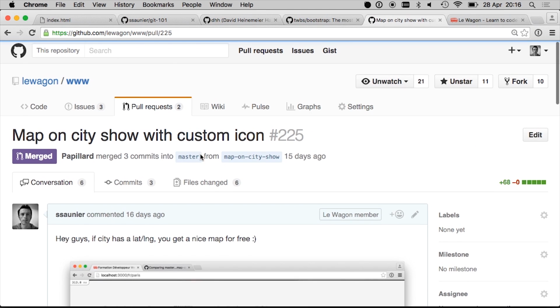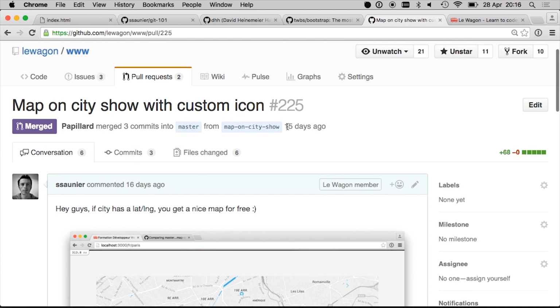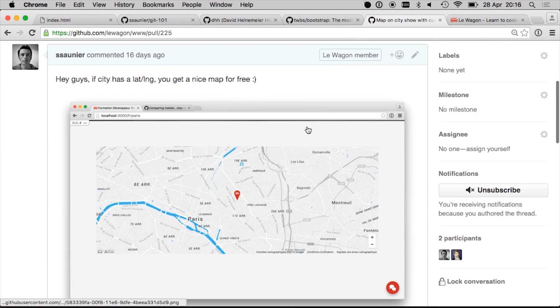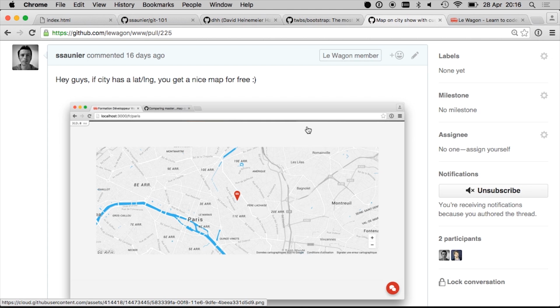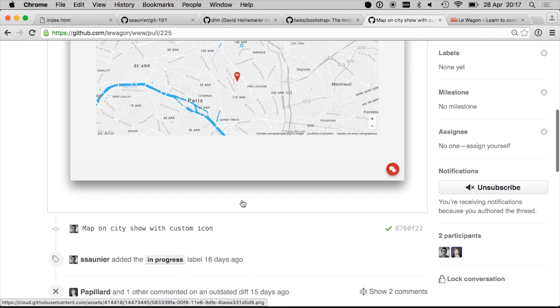Okay. So this is a pull request I submitted 15 days ago. And I wanted to add on Le Wagon, the website, a nice map with an icon where we are located. Okay? So here this is a Paris map, and we are in the 11th district. And so I just took a screenshot of what I did, and I created this pull request, and I told my team, so here's my feature. Can you review the code? And basically, that's what they did.